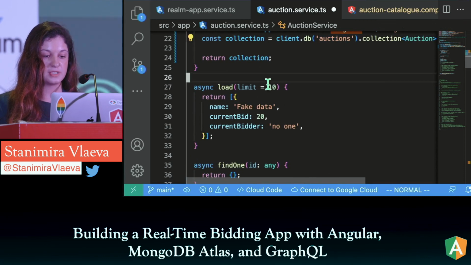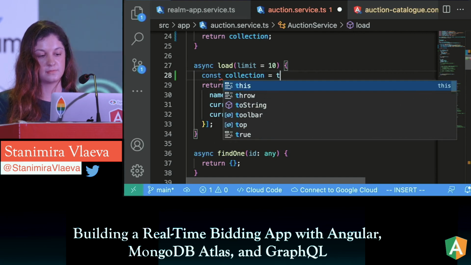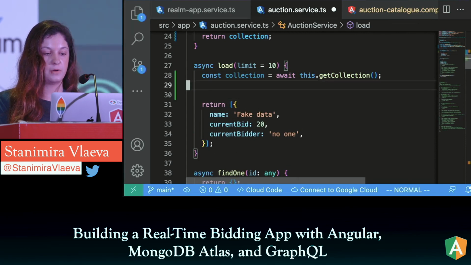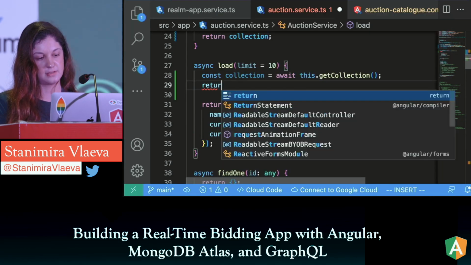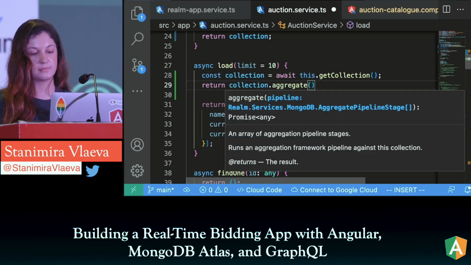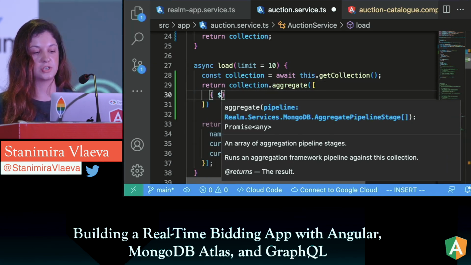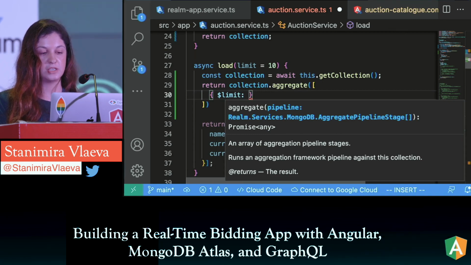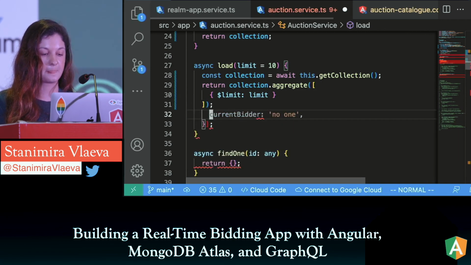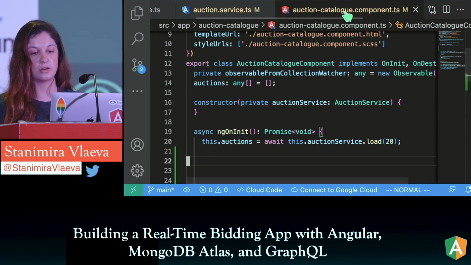All right, let's load some items to display in the list. I'm going to get this collection from the method that we just implemented. And then I will use collection aggregate. This is an aggregation pipeline which accepts multiple stages, so we need an array, and I will have only one stage. I will use the $limit stage to provide a limit for how many items should be loaded from the database.